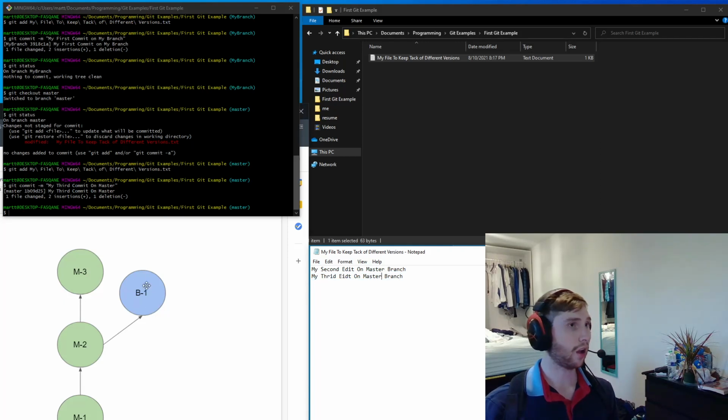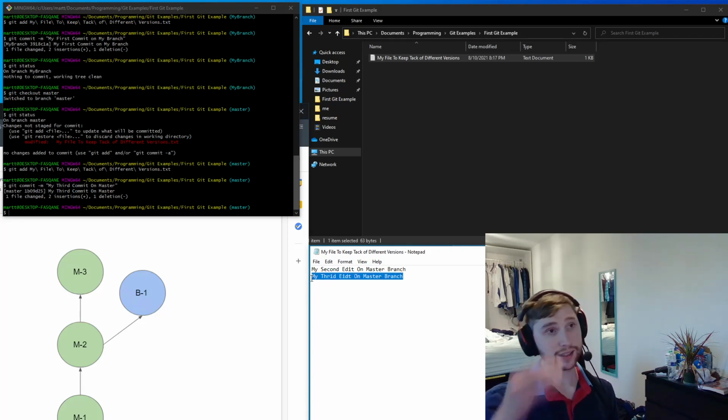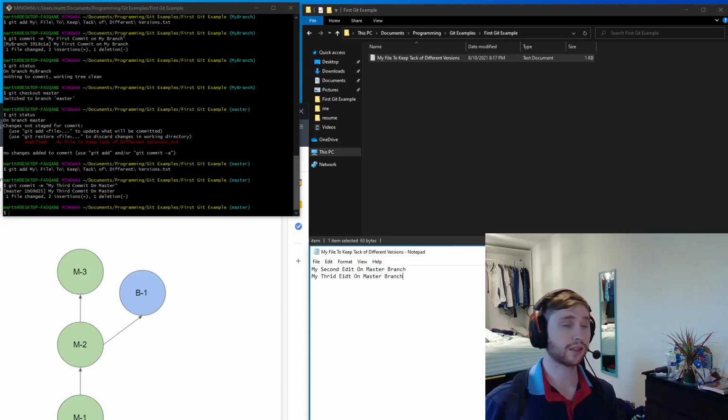Now I know that in the third commit on master, I have this line here. And I know that on this other branch, this line says my first edit on my branch. Both of those things are in the same spot in the file. So if I tried to put them together, which one should I keep? If I keep the one on master, I'll lose all the work I did on the other branch. And if I keep the work in my branch, I'll lose the work on master. So Git doesn't know which one it should keep, and that ends up in a merge conflict, and we can see that happening here.